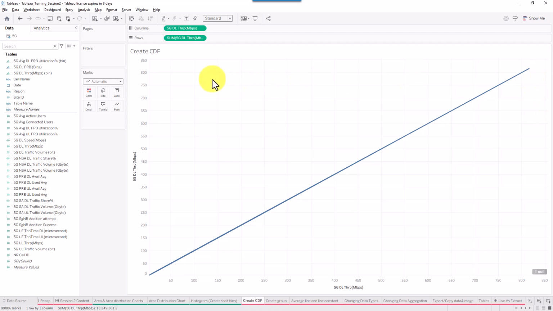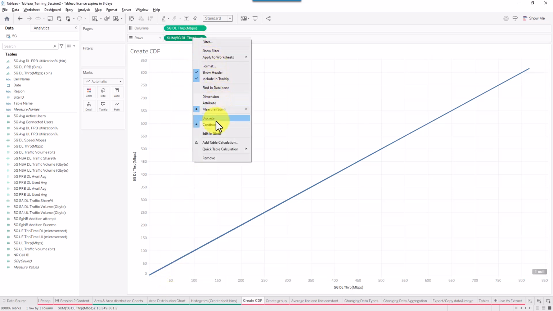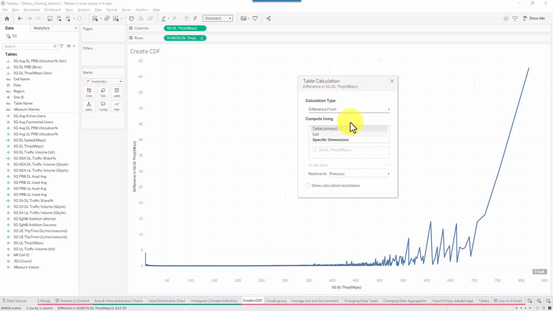So how can you convert this into a CDF to see the distribution? You can right click on your rows, which is this metric, which is now a sum. So each range is summing all the samples. Right click here. Then you need to go to add table calculation from this part here. That table calculation will then open this part.